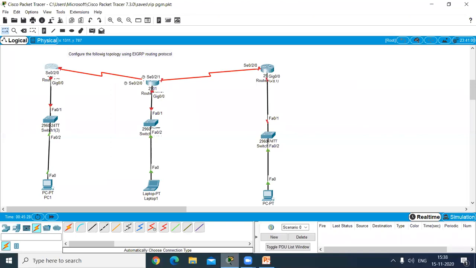What is EIGRP? EIGRP stands for Enhanced Interior Gateway Routing Protocol. It is a Cisco proprietary successor of the Interior Gateway Routing Protocol. It is an example of an advanced distance vector routing protocol and a hybrid routing protocol.